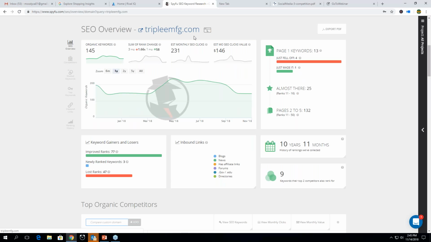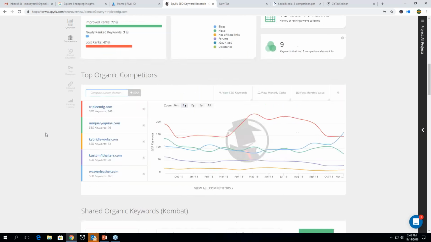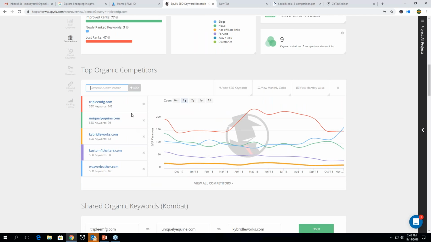So up here I typed in EEE Manufacturing, and again, this is a free level, just so you know. The entire report can be exported and provided to the client free. It shows how many organic keywords your clients are ranking for, monthly SEO clicks. It tells you who Google thinks your client's top organic competitors are. So here's the client, and then here's where they think.